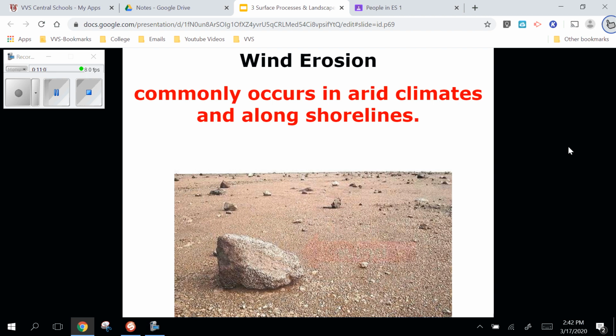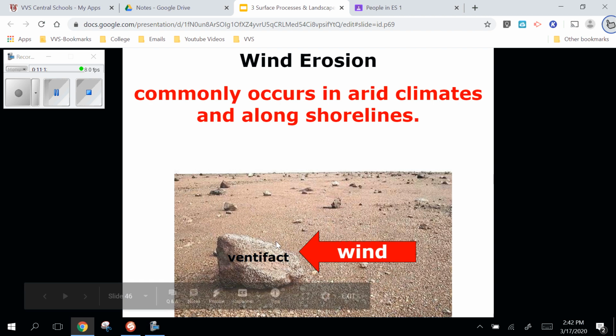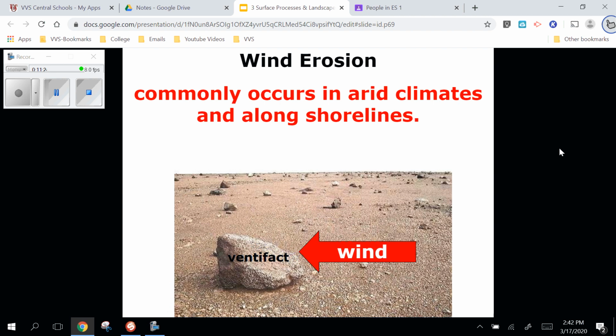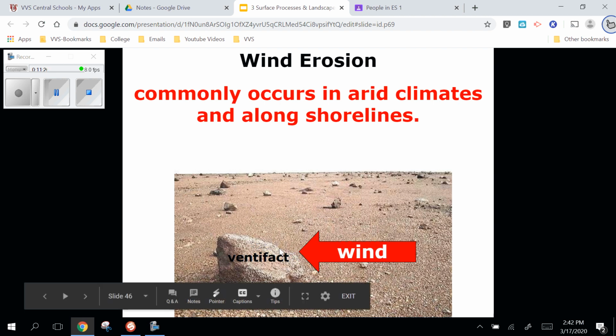If you look at this picture here, we've got a rock out in the middle of this desert area. The wind carrying all the sediments is going to pummel this rock right here, and over time it will slowly wear it down. You can see where it's worn down the most on the windward side, and it kind of doesn't wear down as much over here on the leeward. This wind-worn rock is called a ventifact. Right? You can see them all over the place.